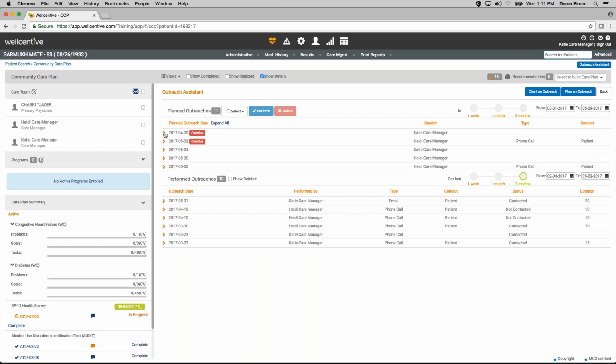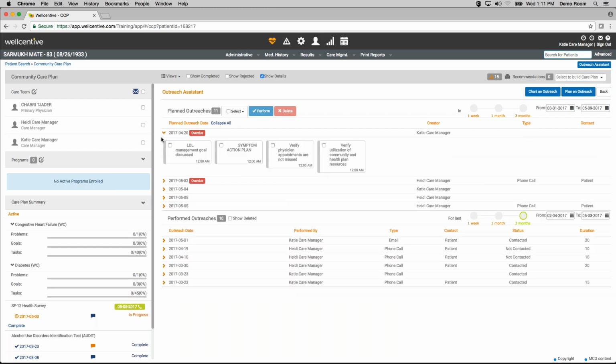Now, from here, if I wanted to expand each day, there's going to be a line for each planned outreach. You can see that for this one, I have multiple tasks. Each of these tasks is displayed as a separate little object. Now I can select one or more. If I want to perform an outreach, I can select the outreaches that I want to perform, and then I can just click on the perform button up here.